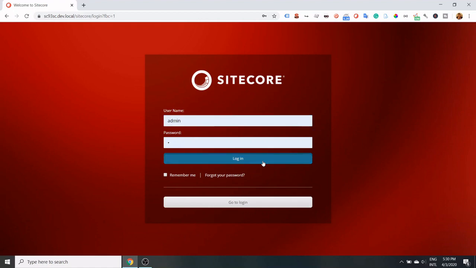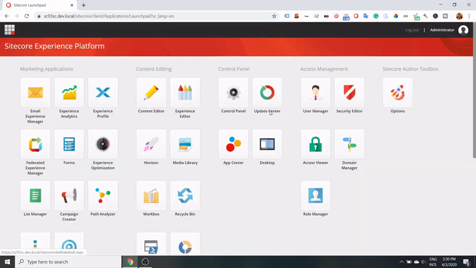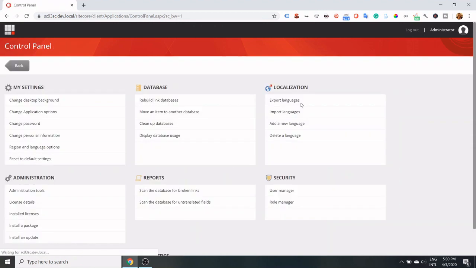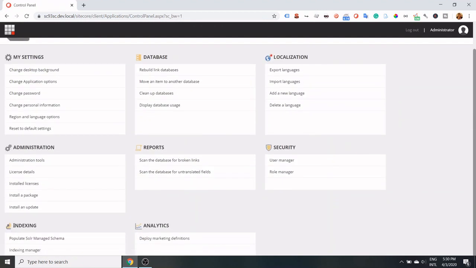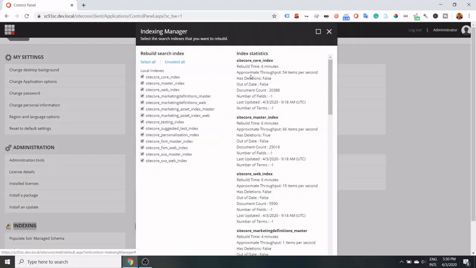First and foremost, we'll log into Sitecore. We need to go to Control Panel. Inside the Control Panel, there is a section called Indexing. What we have to do is click on the Indexing Manager. It will load all the indexes you have defined in the system.